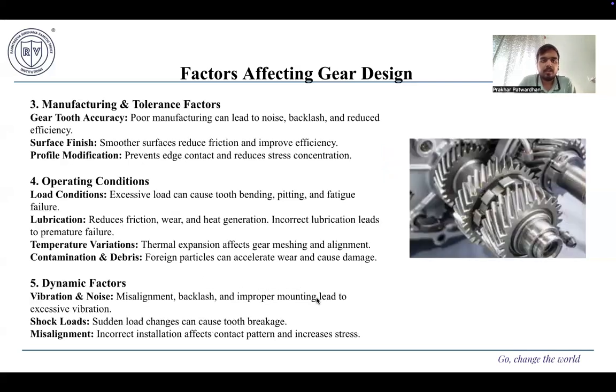So coming to the factors affecting gear design, the third point is manufacturing and tolerance. So gear tooth accuracy, poor manufacturing can lead to noise, backlash, and reduced efficiency. Surface finish can also be considered here. So smooth surface reduces friction and improves efficiency. Profile modification, which prevents edge contact and reduces stress concentration.